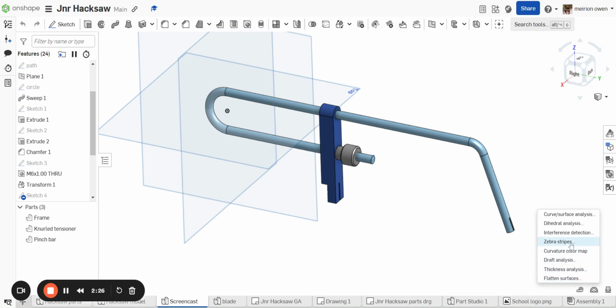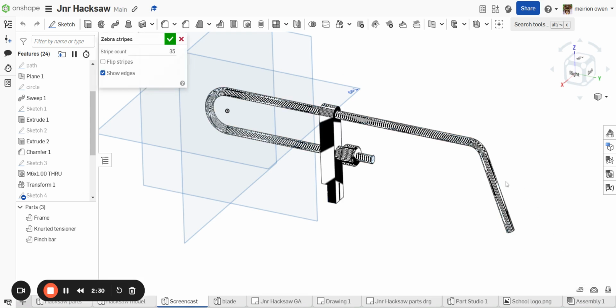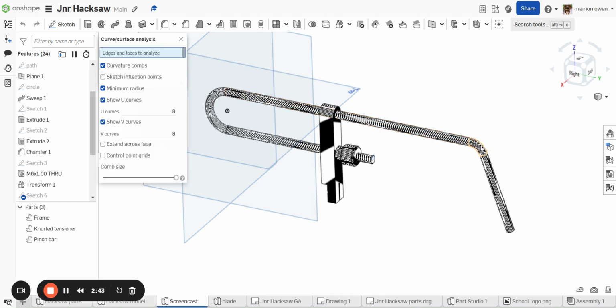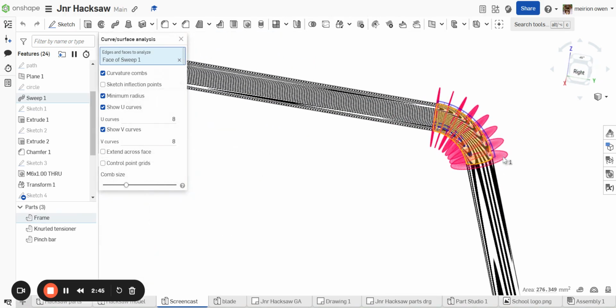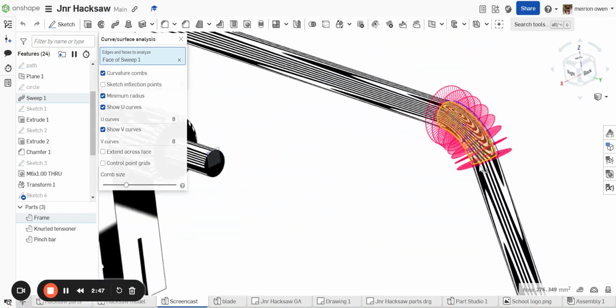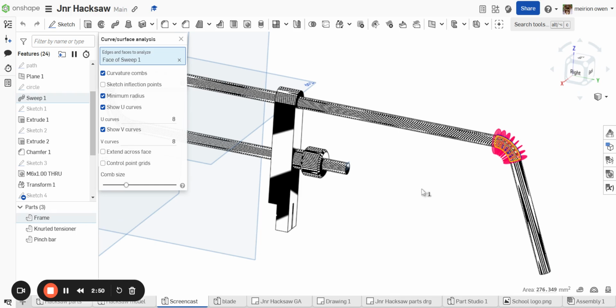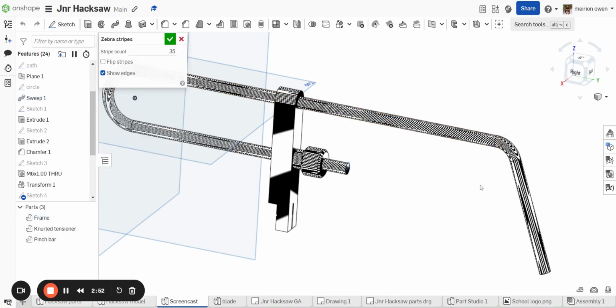I'm going to click on the protractor, which is called Show Analysis Tools. Here I've got things like curvature map and zebra stripes. What zebra stripes does, it shows you, that's not the curvature map, that just shows you the surface of it. If you go on to curvature map, you can have a look at stuff that's going on, right? Curve surface analysis. If I go on there, it shows me what's going on with that fillet radius, if it's an even curve. So we're just having a look at the shape and seeing how it fits together.